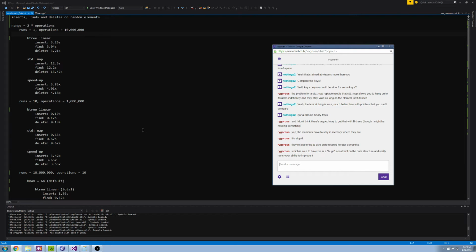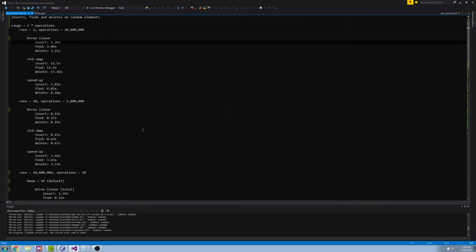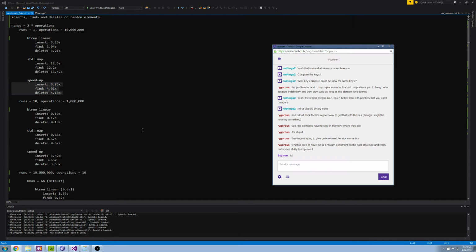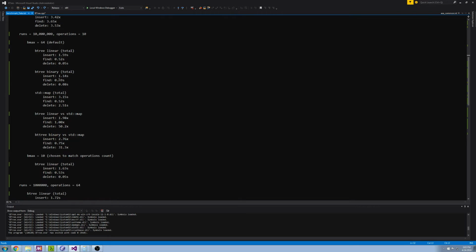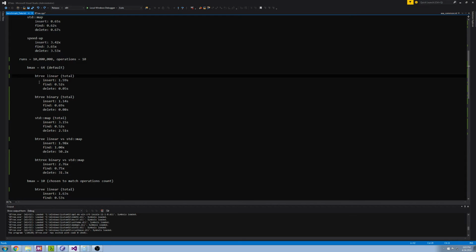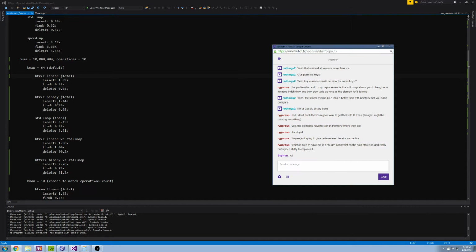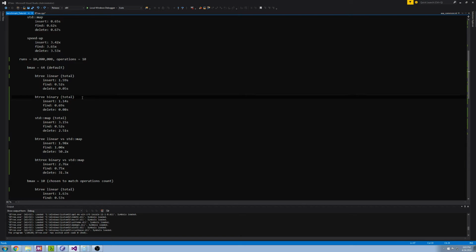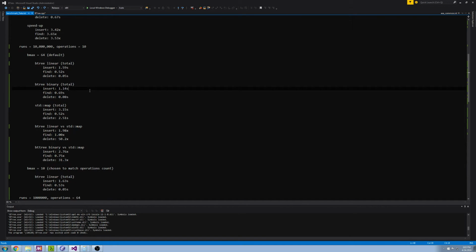So in practice, though, for large maps, you can see the speedups here, 3 to 4 times for large maps. I also have some comparisons here using linear search or binary search for the internal node search. And that has some interesting behavior that I haven't been able to totally account for. I don't think I'm going to go into that.